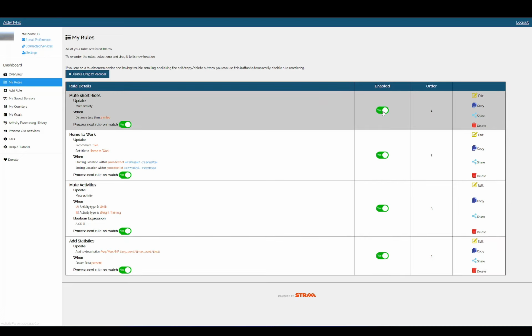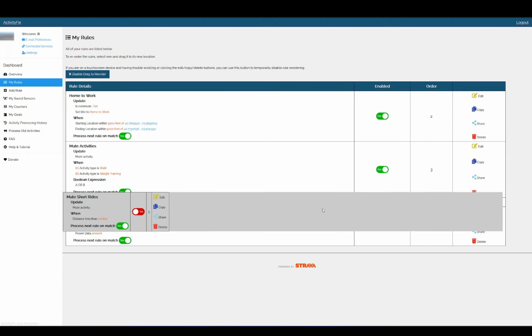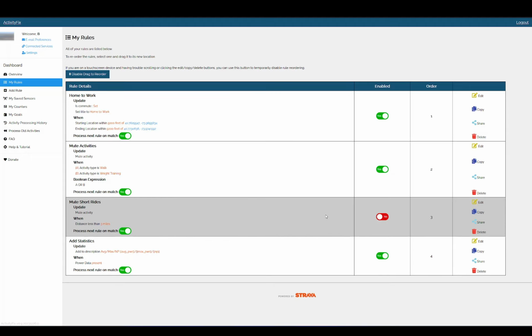Next, you can toggle whether or not the rule is enabled. If I set that to no, it will not process that rule and will instead move to the next one, which is enabled. The next column shows rule order. So your rules are processed in order. So if you want to change the order in which they're processed, you can select and drag a rule to a new location. And now that rule, instead of being first, is third.